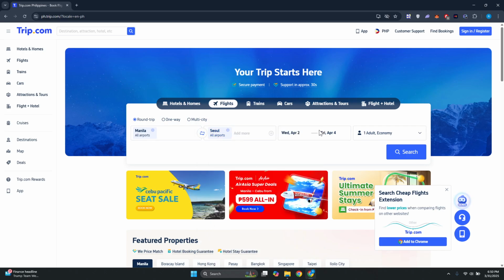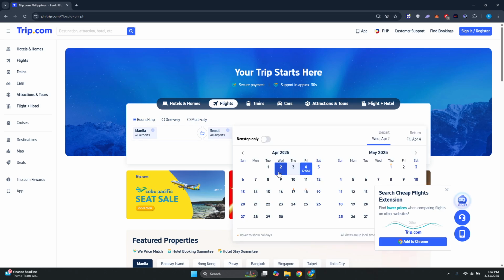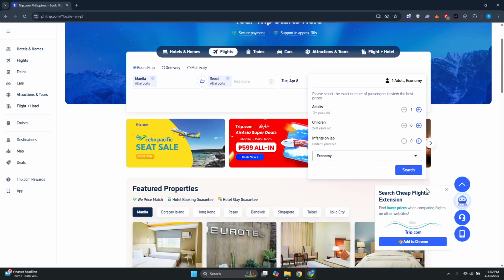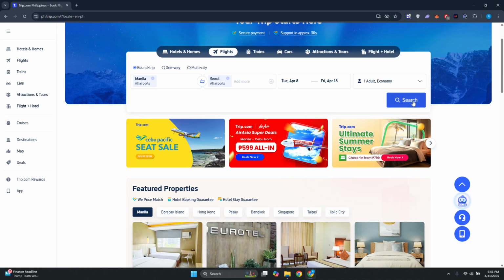Now from here, you could specify which date you want to fly. So if you click on it, you should be able to choose the dates. In this case, for example, you'll be flying on April 22 to April 4. But obviously, you can change this by clicking on the following dates. As you can see, you could specify the start date and the end date right now. Also you could choose how many people are going to be on the flight. For example, you can increase the number of adults, children, or infants. So go ahead and just specify that. But once you've done that, let's go and click on search.